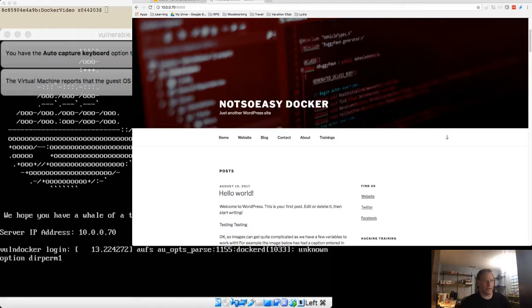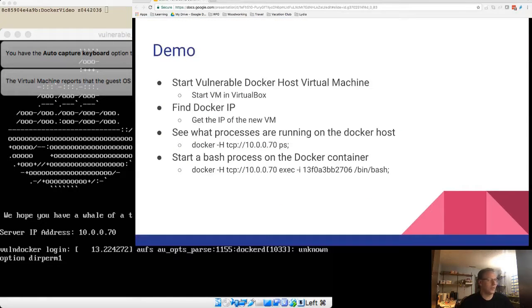So I'm running a WordPress website inside of a Docker container, inside of a virtual machine, in VirtualBox on my Mac in order to do this thing. So it's kind of interesting to put all those pieces together. All right, we'll close this out.